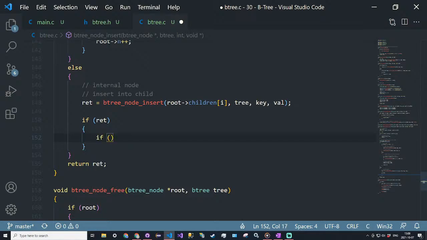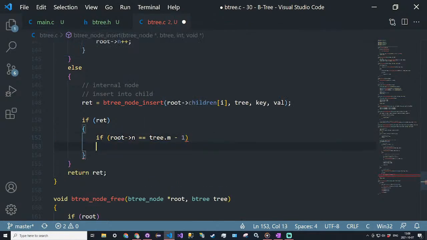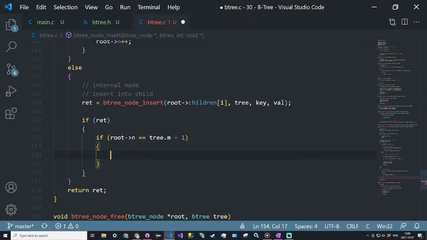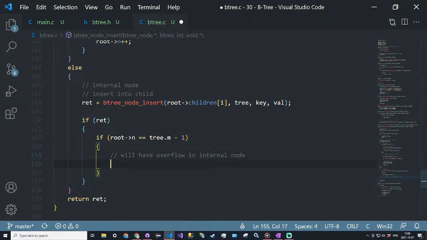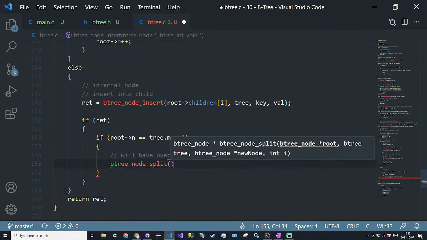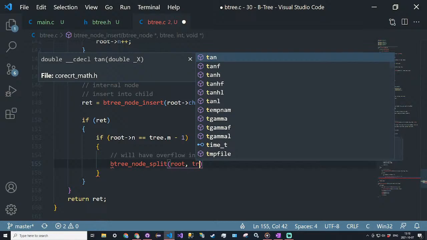However, there is the case where if we have an overflow in the internal node, then we need to deal with that accordingly. So if root.n is equal to tree.m minus 1, we will have an overflow in the internal node. So all we need to do here is just call btree node split on root, pass in the tree.